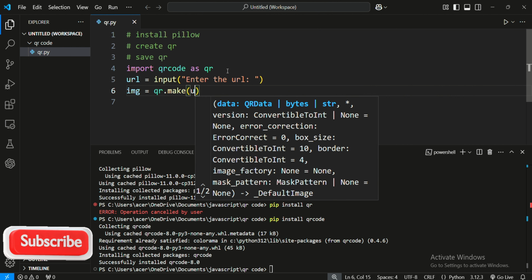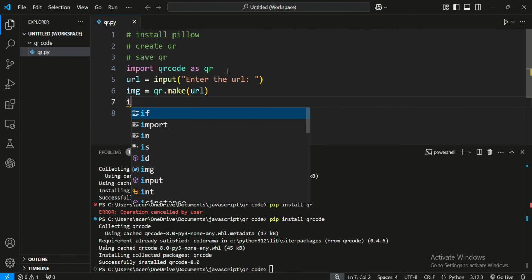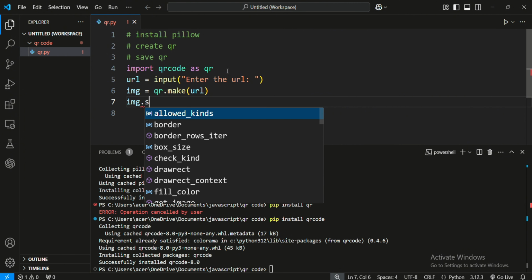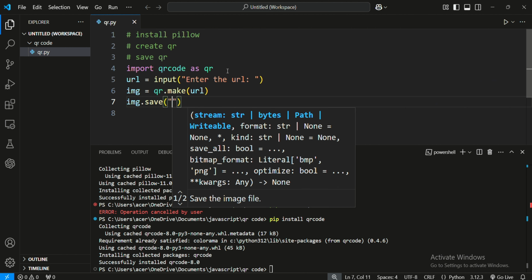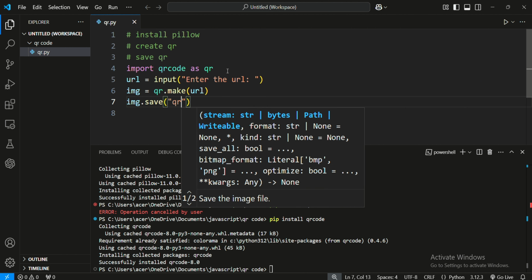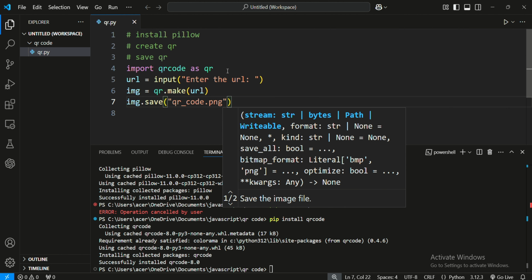Here I am passing URL as a parameter. And save the QR code using img.save function, where img is the generated image. Save function takes one parameter, that is name, so provide the appropriate name with .png extension.